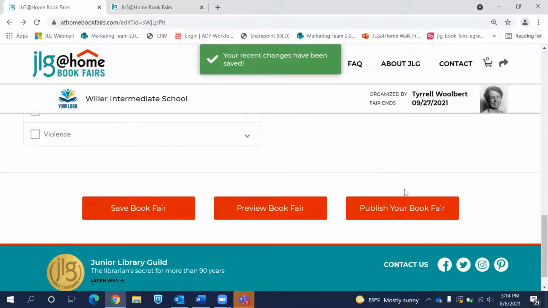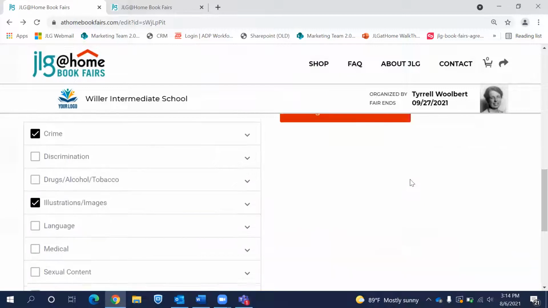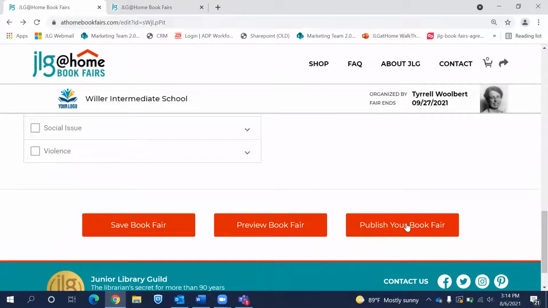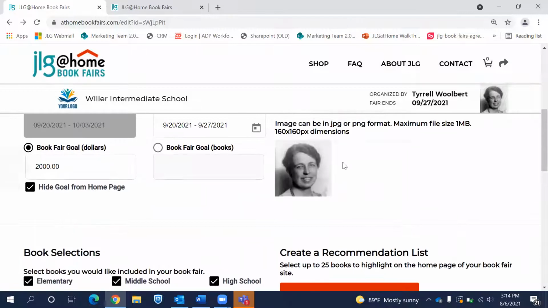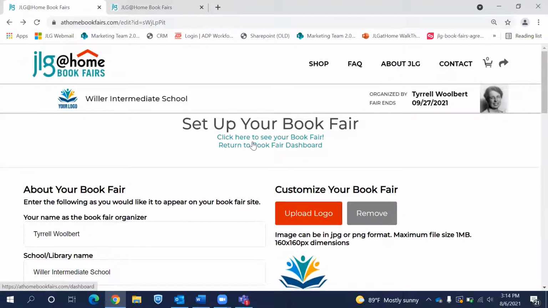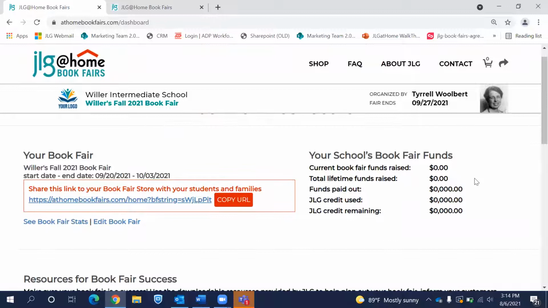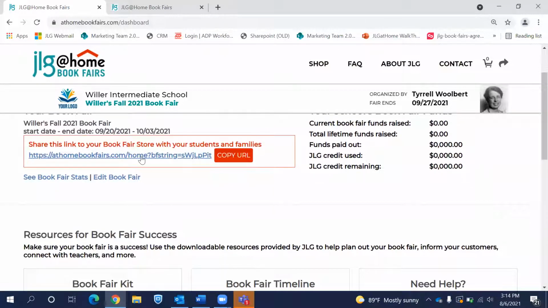And then when you are ready, you can press that publish button. I'm not going to publish this one right now, but when you publish, you will be taken to your book fair dashboard, which there's also a link to right here. So after you publish, it'll bring you here. You can press this button to copy the link to share your book fair directly with customers.